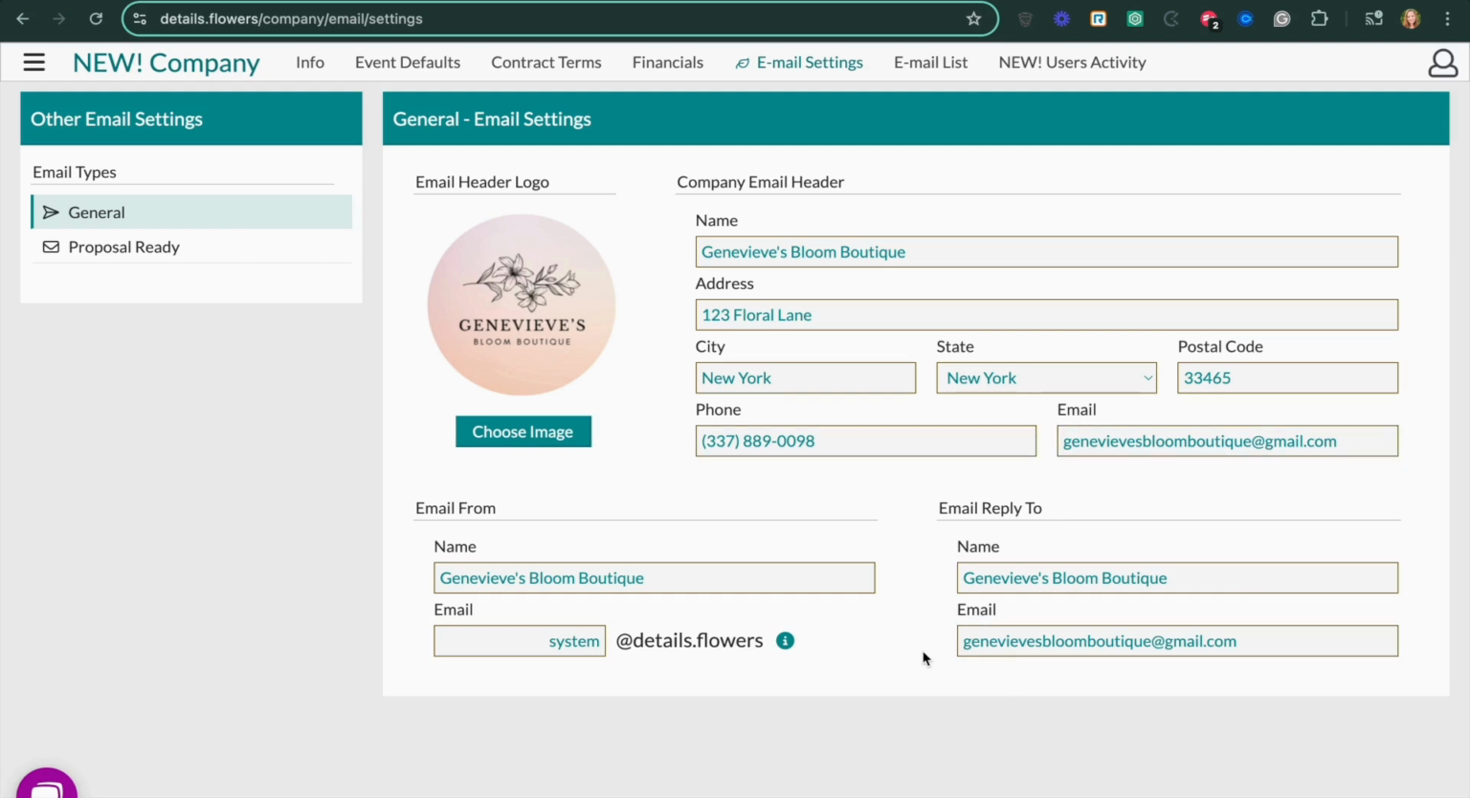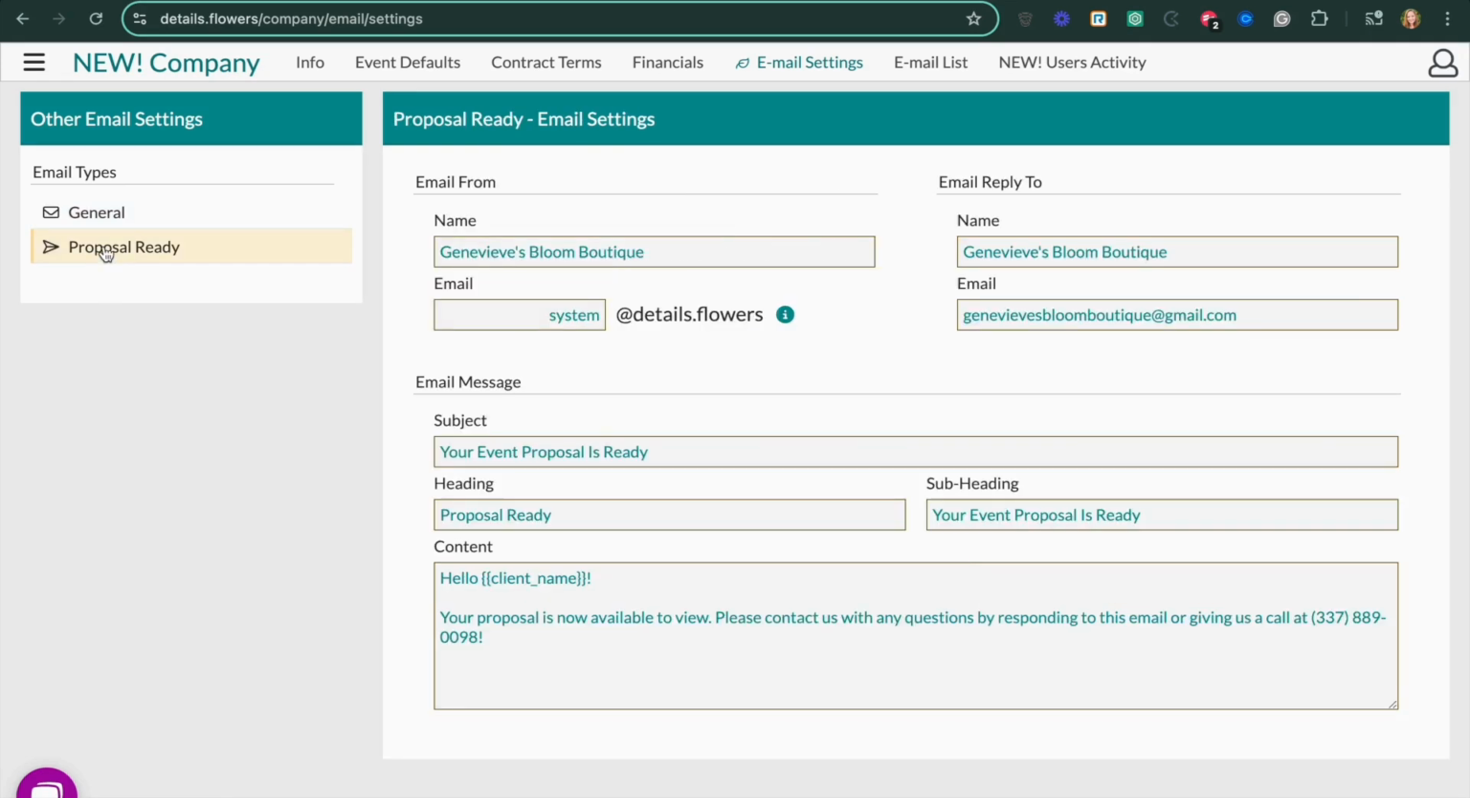On the left-hand side, you'll see the options you have for your emails, which currently is the proposal ready email. This email gets sent through the system when you send the proposal to your client. Once connected with Details Invoicing through Stripe, you'll be able to receive an invoice ready email when your invoice is ready, and the thank you email automatically will be sent to your client when they've made a payment through Details Invoicing. You can customize each email's subject line, heading, and body.